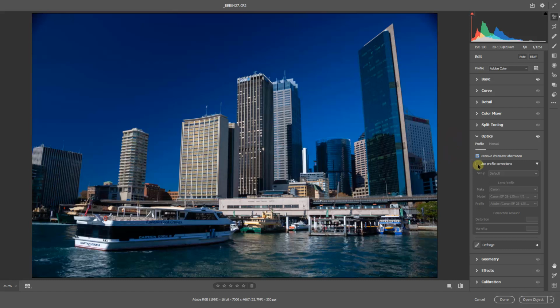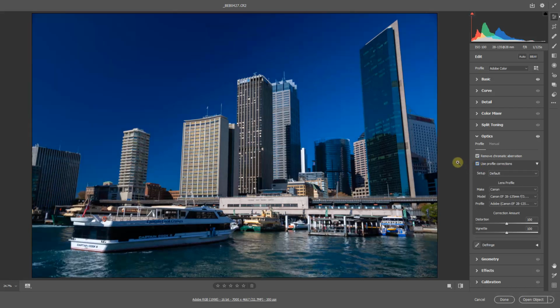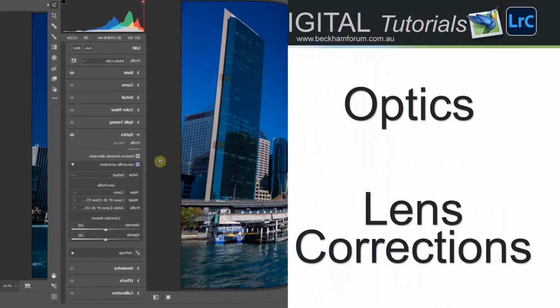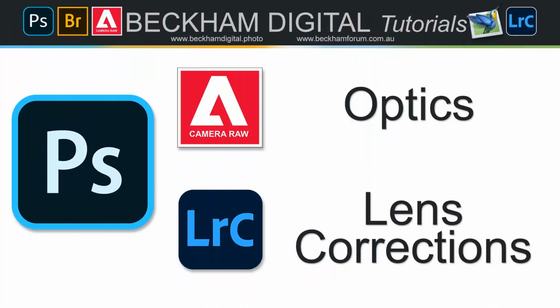So when I go down and tick to use the profile corrections here, it'll straighten the building nicely. It's not going to do anything about my converging verticals. That's a different thing, and we'll be looking at that at some stage. But you can see it's almost got rid of that vignette, and what's left would be easy to eradicate. So I think that just about does it. Two great tools, very easy to use, most of the time fully automatic.